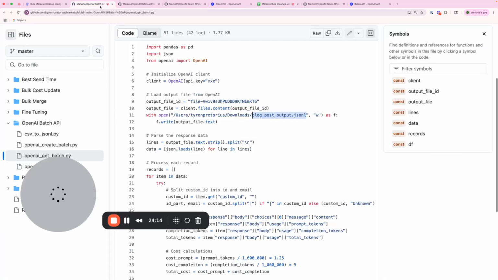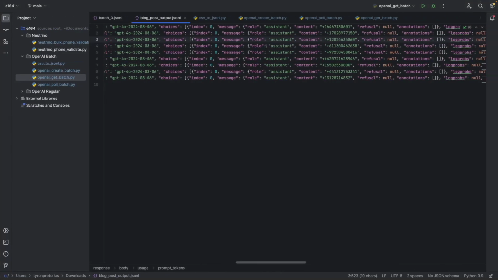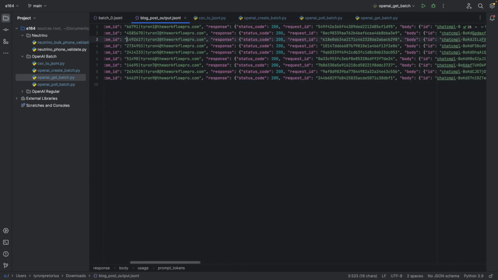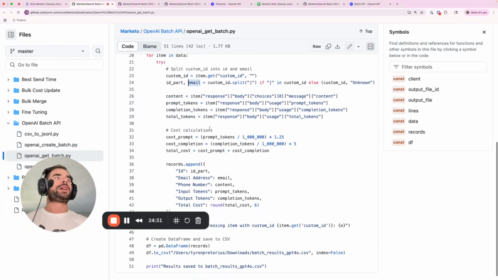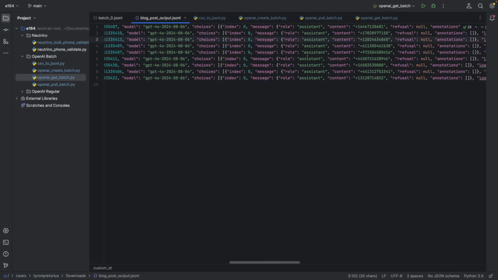So going back to the code here, we can see that this line here is basically extracting the ID and the email from this custom ID object. It's extracting the ID and the email. And then the content parameter, as I showed you before, contains the phone number that we're interested in.